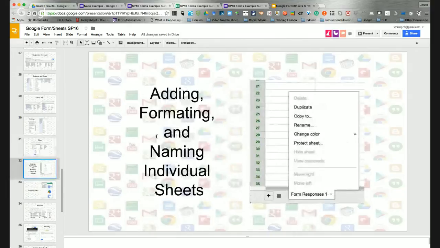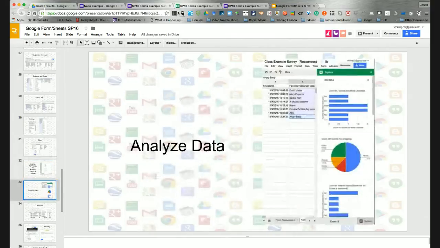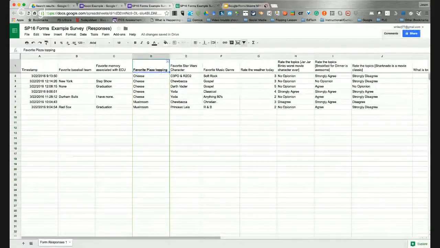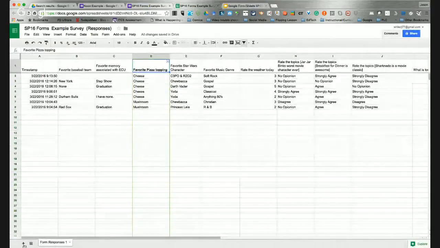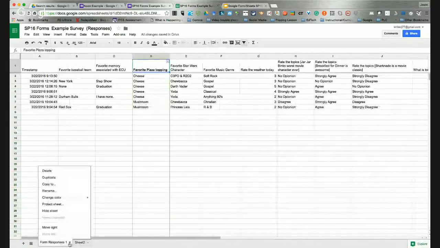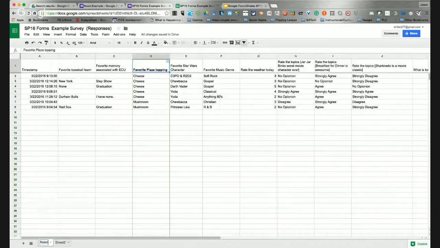So adding, formatting, naming individual sheets, it's real easy to do. So I can go down here. Sorry, wrong one. Close that one. And I can just add another sheet. Click there. Now I've got sheet 2. And I want to rename this. I can click it and say rename to noon. I sent out for my 3:30 and my 9 o'clock sessions tonight, so those people are at those sessions, but it's pretty easy to rename it. And if I want to move it, I can switch it around. Just drag and drop it.